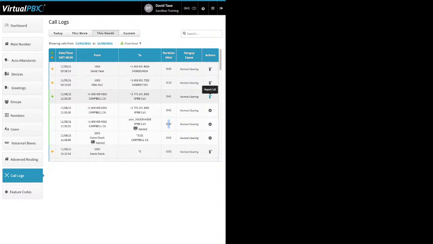Now, you can click on the little fire hydrant icon here, and that reports the call. What that means is that it creates an email that is going to support@virtualpbx.com. I do recommend typing in the body of that email what you experienced, like whether it was bad audio, like choppy call quality, or your phone didn't ring, that sort of thing.